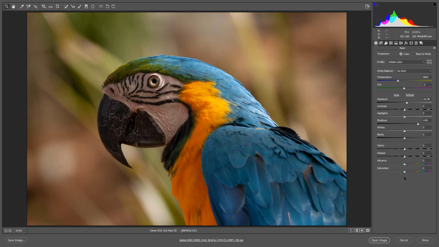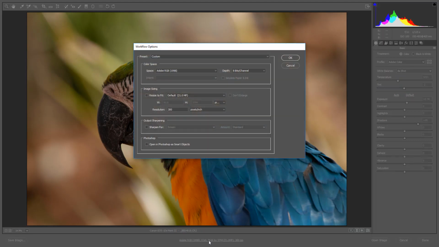Now we'll find them right down at the center bottom of the screen. Here we have what we call a hyperlink. You can see it's underlined, and when I click it, the workflow options open up. Now there's generally two changes that I make in the workflow options window. One of those is on the top right. I'm going to change this to work in 16-bit color. But the reason I brought you into the workflow options, of course, is down at the bottom left.